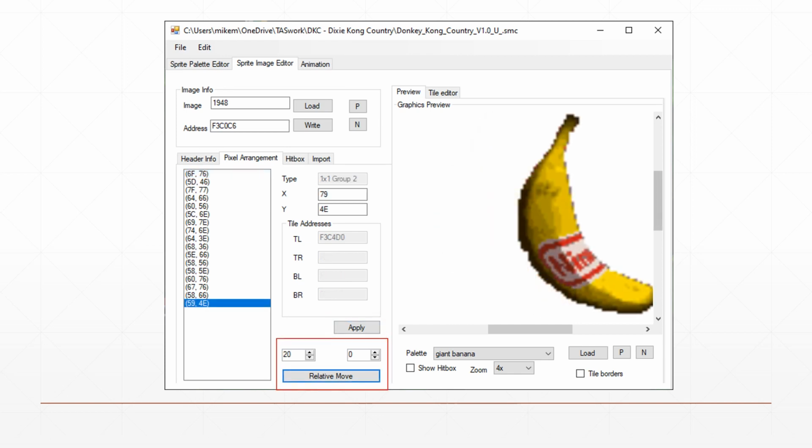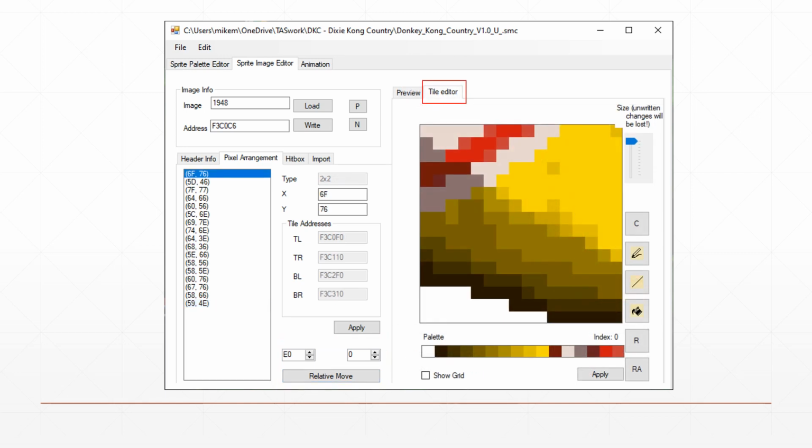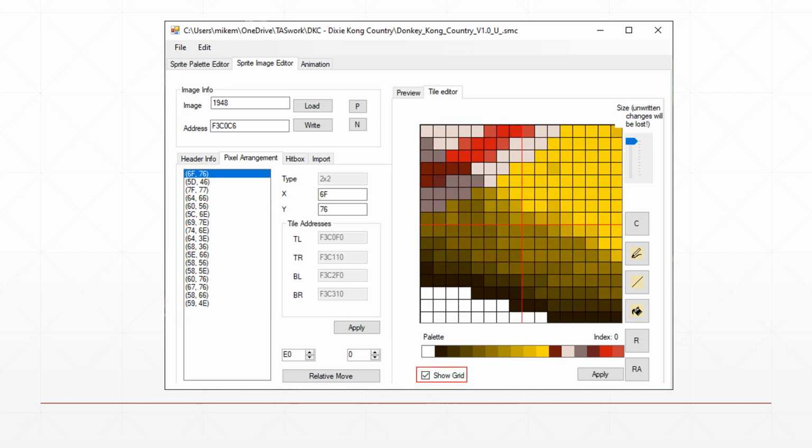Relative move moves every tile by the specified amount. These are 1 byte signed values, so E0 is equal to -20. If I select the Tile Editor tab, I can edit each tile of the image. Clicking each one of these displays that tile. By checking Show Grid, I make it so much easier to edit manually.